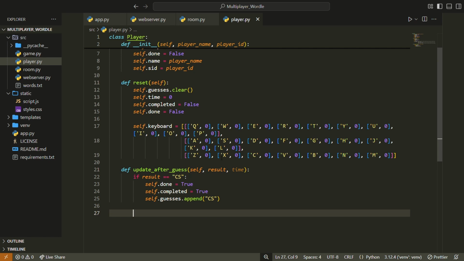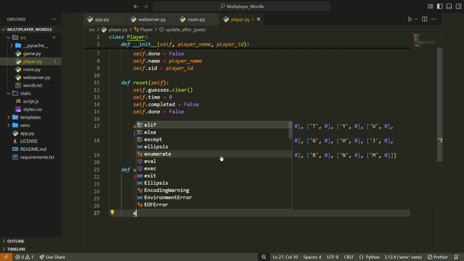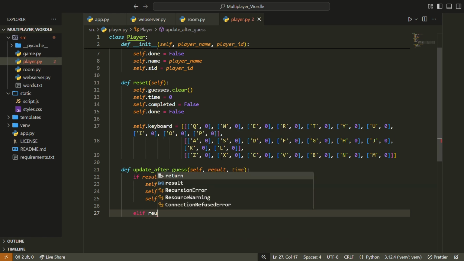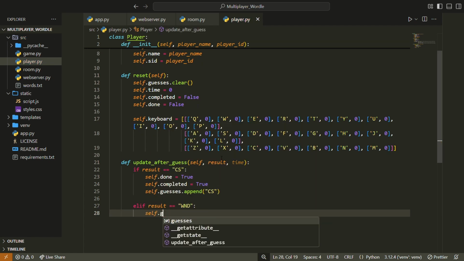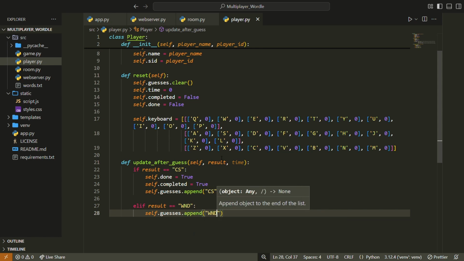We have a couple more branches to check here. Result could be equal to word not in dictionary. In this case, we'll simply update the guesses list to contain word not in dictionary, and we'll handle logic with respect to that in the room class. We do not want to penalize the player for guessing a word that's not in the dictionary, because they could guess a word that is more than 5 characters, or just a word that is not in our dictionary, and we do not want to penalize them or give them any information using an invalid guess.